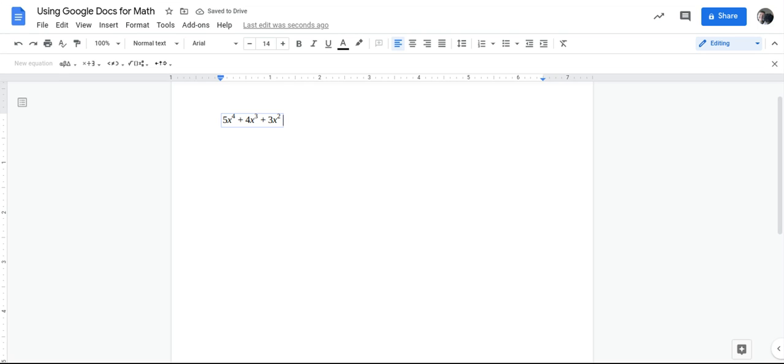This time, maybe I just want to put plus 2x. Maybe I just want to press plus 1. Once I'm done editing my polynomial, I can just right arrow click again, and I'm going to see that blue box disappear, and I'm done editing that equation.